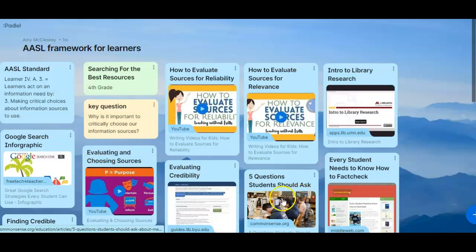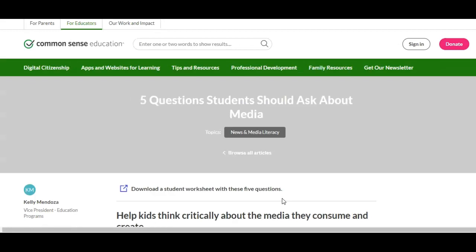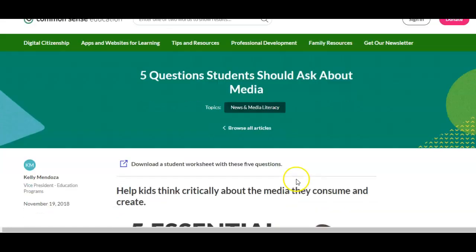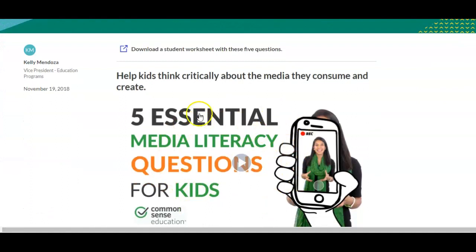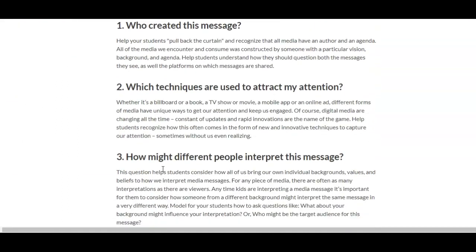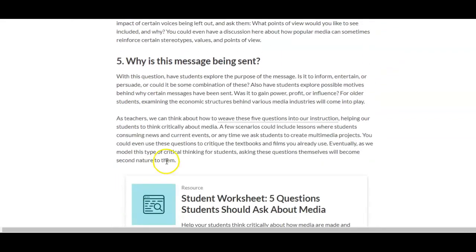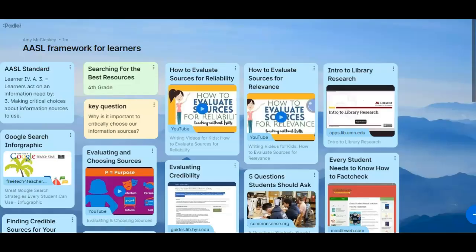The next article is titled 5 Questions Students Should Ask About Media, and it has 5 questions students should ask when considering to use a media source for their research. So here's a little video from Common Sense Education. Scroll down, we'll see those 5 questions right here. So I highly recommend reading this article so that your questions might be answered.